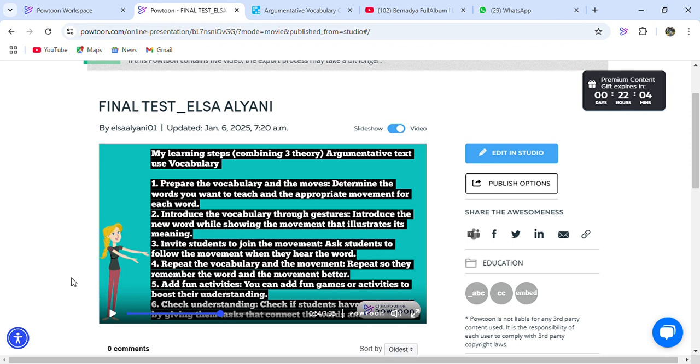And then the fourth is repeat the vocabulary and the movement. It means repeat so the students remember the word and the movement better. And then number 5 is add fun activities. It means you can add fun games or activities to boost their understanding. The last is check understanding.